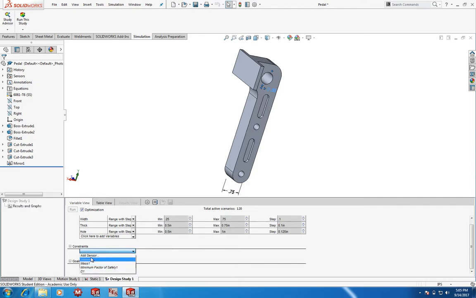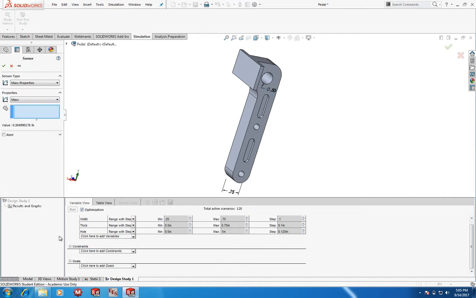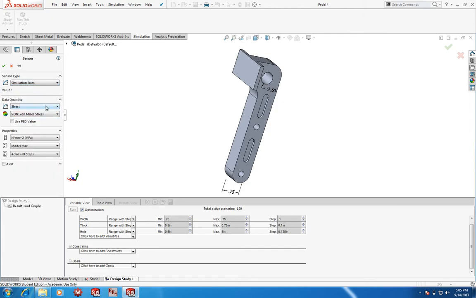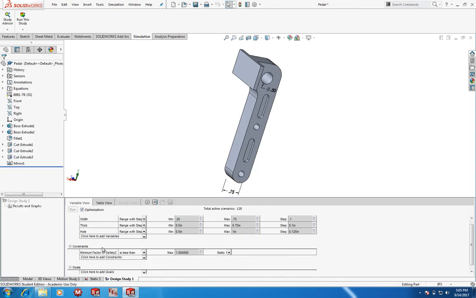You can see these are ones I already did before. Add a sensor. Sensor type. These are your options for that. So you can pull from mass property, simulation data, dimension measurement, etc. Let's go ahead and do simulation data because I want to make sure our factor of safety stays above 1.8. So inside the simulation data, you can set all of these as constraints, okay? But I'm going to set factor of safety, model max. Hit okay, and there you go.